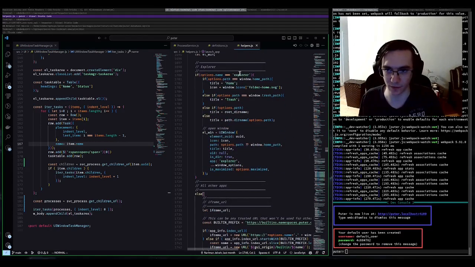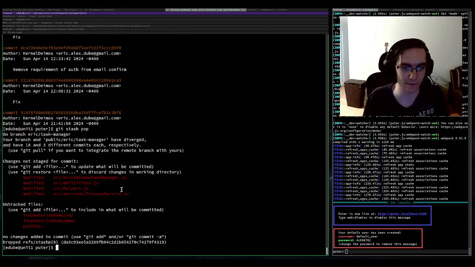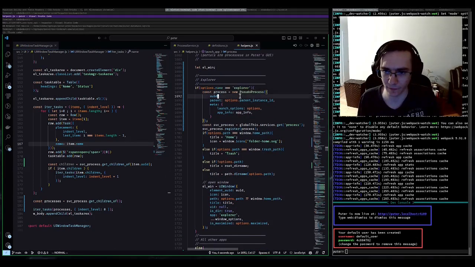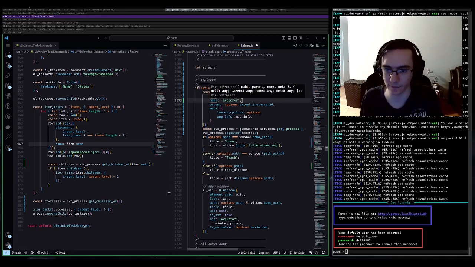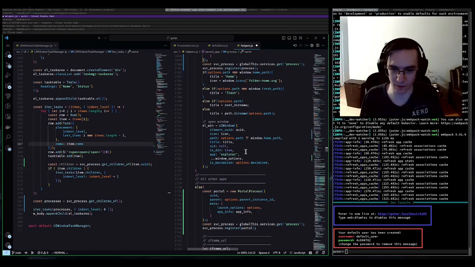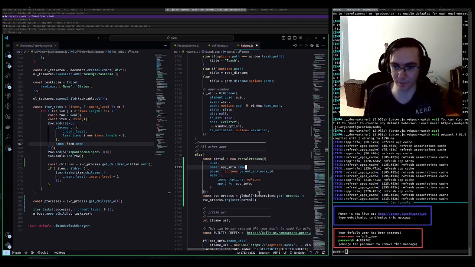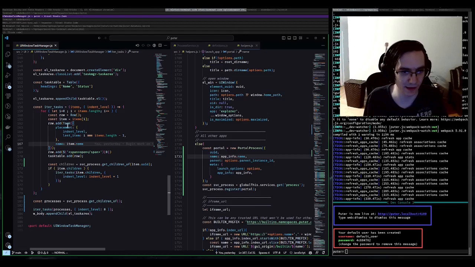For both of these cases, one is Explorer. I seem to be missing that code here. I see what happened. It was in my stash. So for Explorer, we add the name Explorer. And down here for portal process, we're going to add a name based on the name of the app. That's just going to be app.info.name. Now we have the name available, so we can proceed to do this as I'm doing it here.